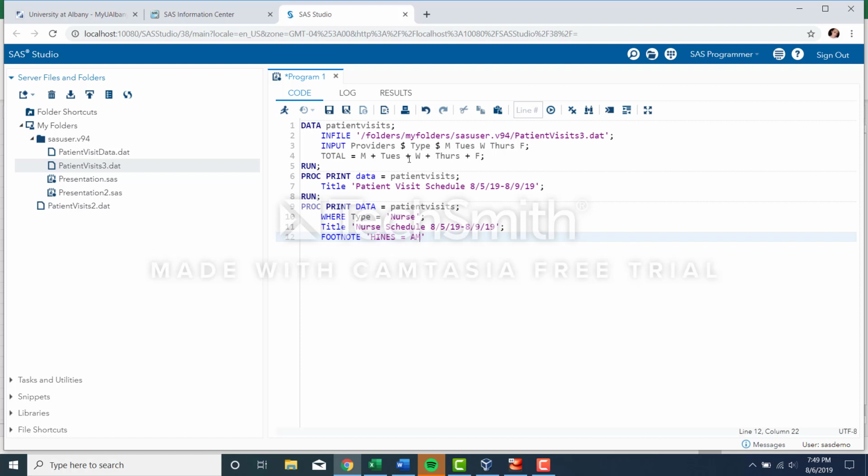For your reference, when I'm writing in Hines, that is the name of one of the hypothetical made up nurses for this schedule.